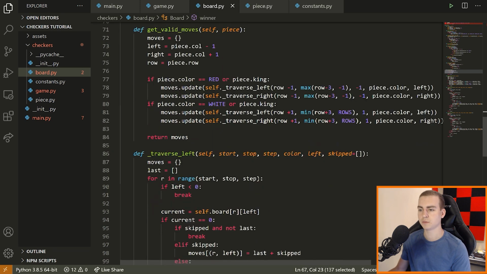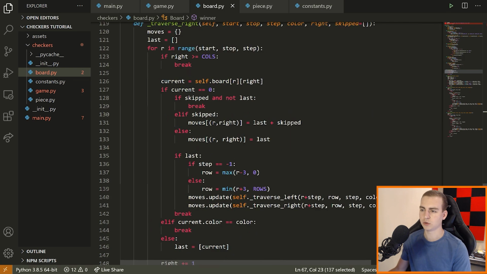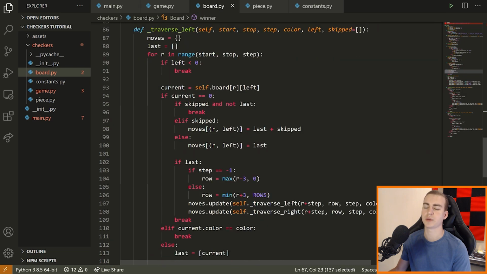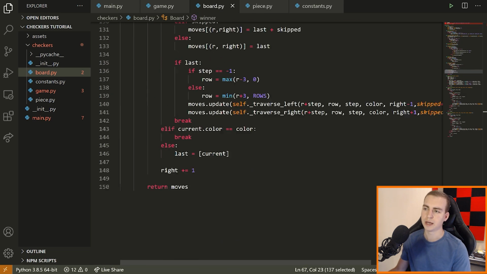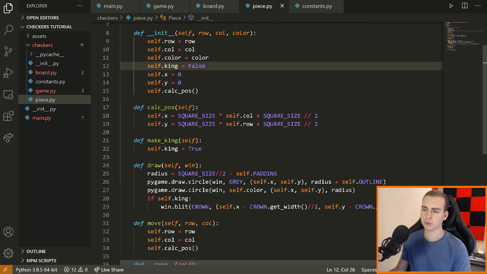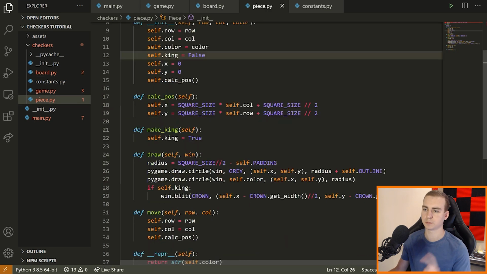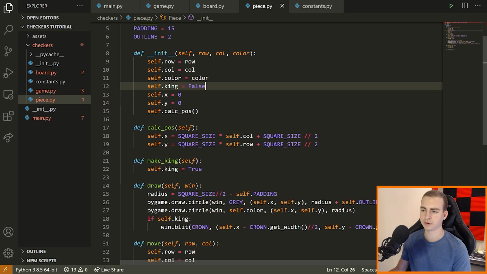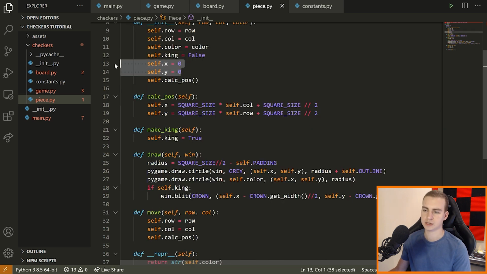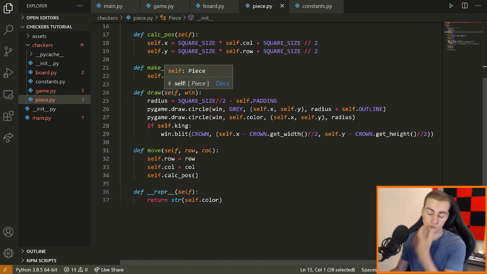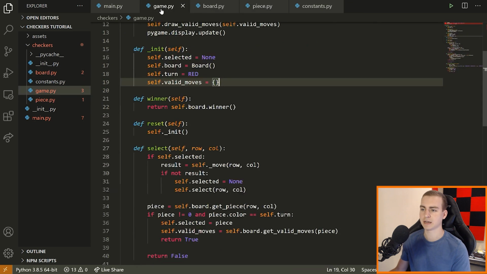We have get valid moves, which given a piece will tell us all of the valid moves that this piece could move to. We have traverse left and we have traverse right, which is handling how we actually determine where we can move to. And that's it for board. Finally, we have piece. This represents one singular piece. It stores simple things like the color, if this piece is a king, its XY position. It allows us to draw it and to move it. And that is the basic setup.